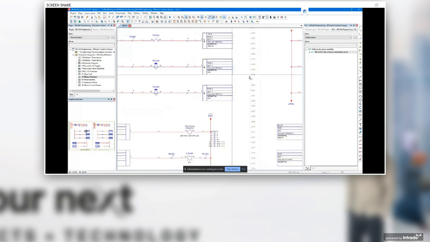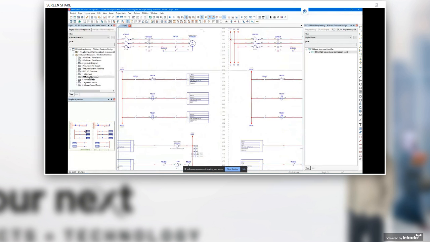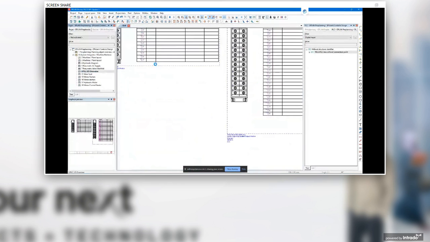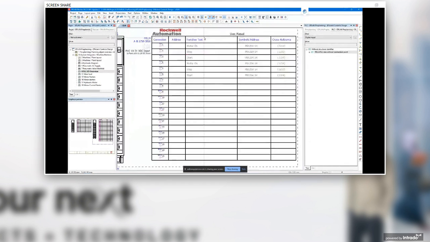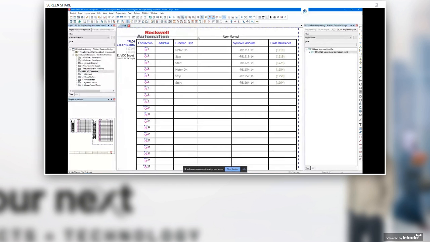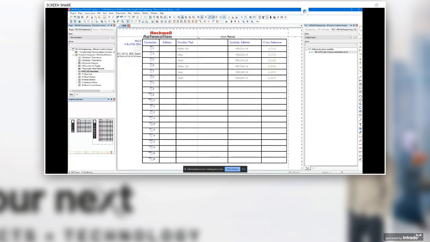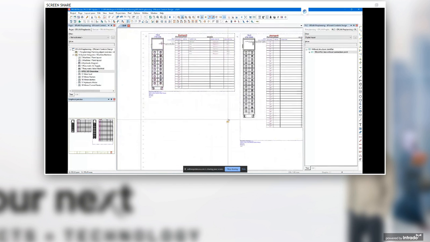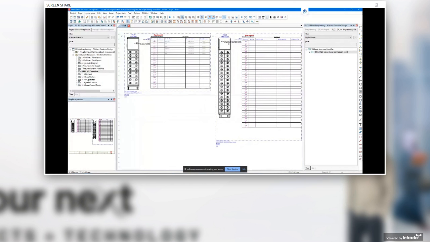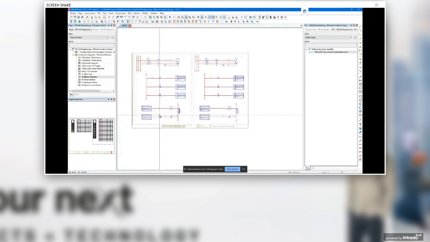So if I look now at my overview, my overview page suddenly shows exactly how my I/O has been assigned. So a very quick and easy assignment of the I/O from the design onto the hardware. And I can do the same thing for my motor starters from an output perspective. So I can highlight these 4 outputs, for example. So as I said, do it from the drawing or from the navigator.